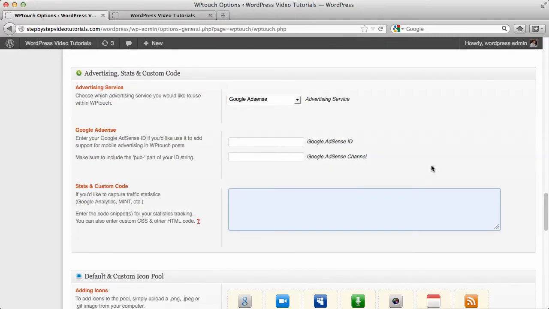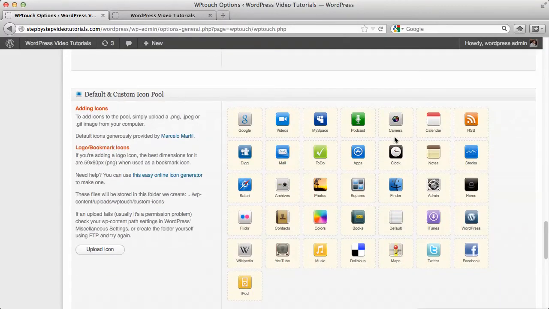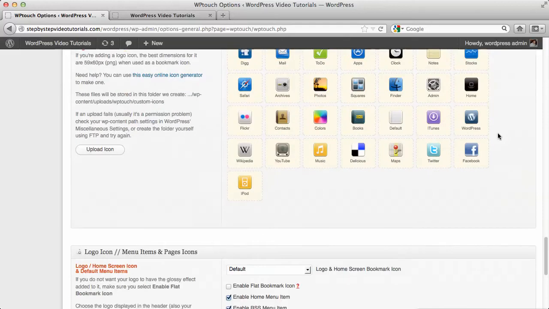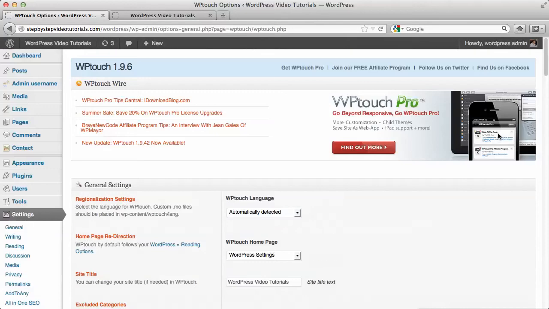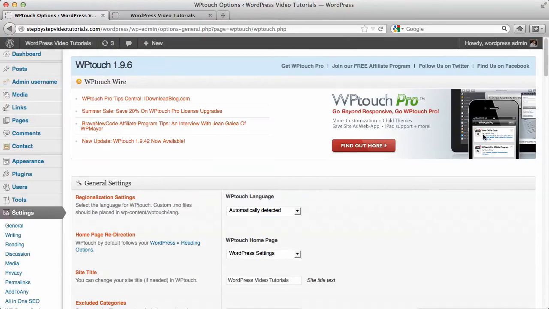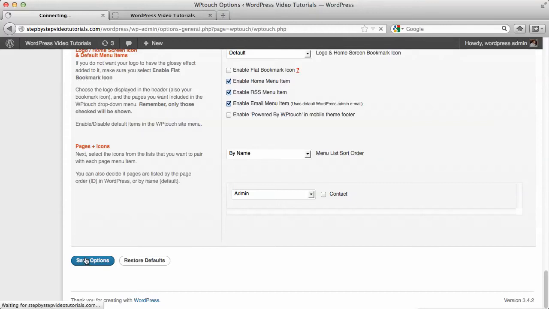The last time I used this, you can even get some advertising revenue. I think if you put in your Google AdSense ID, we're going to be talking more about how to generate income. There are default icons and custom icon posts. You can use the default, or change some of the icons on the page just to make it look good. Let me save the options.